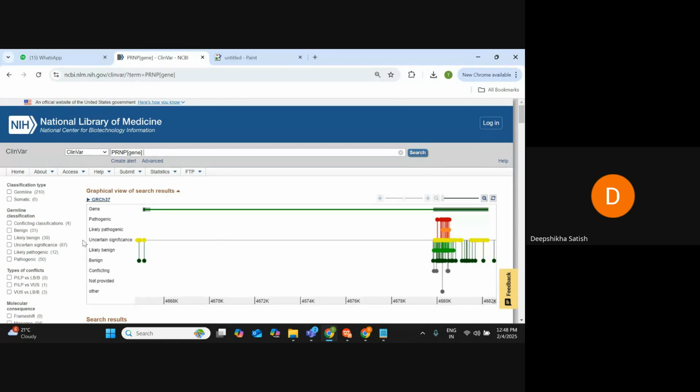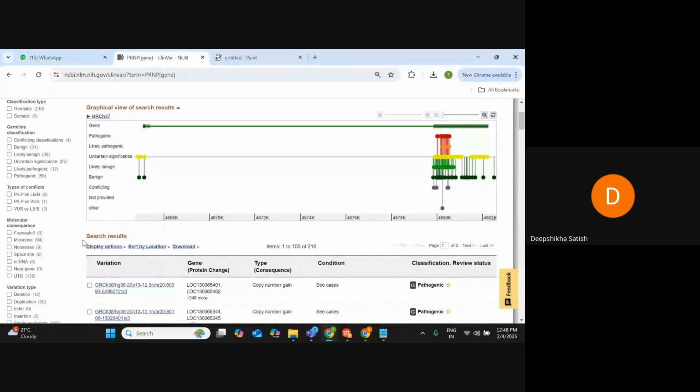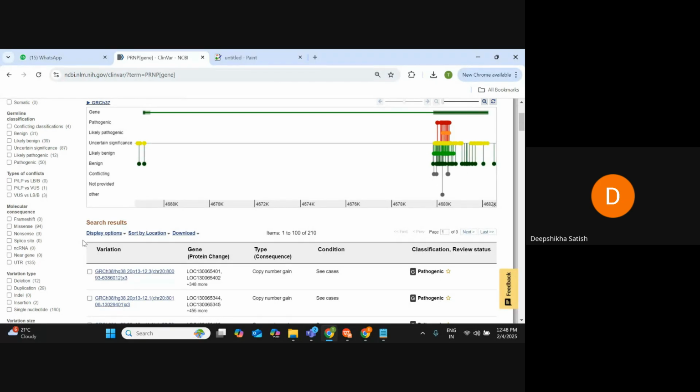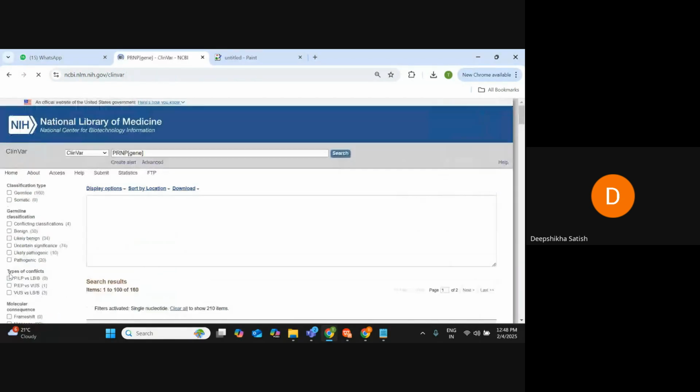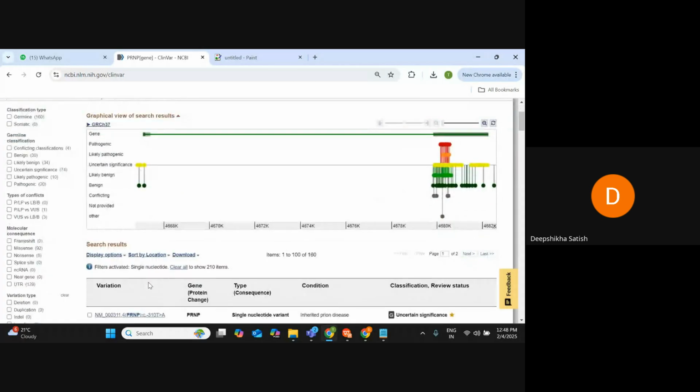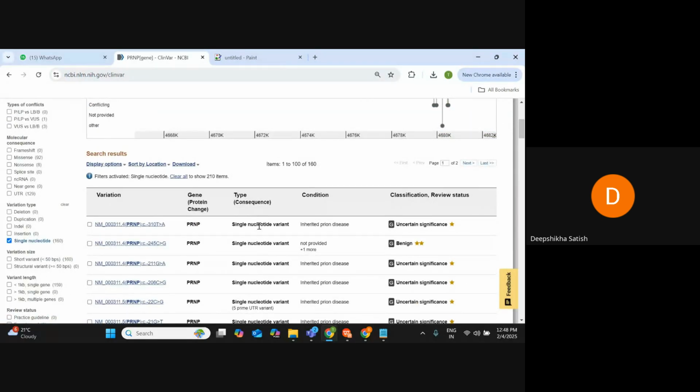So now we are interested in the single nucleotide variants, right? At that time you can see there are a lot of filters here on the left hand side, and in that you can see single nucleotide variant. If you just select this, you will get only the single nucleotide variant mutations, you can see here. So a total of 160 hits are there for the single nucleotide variant.